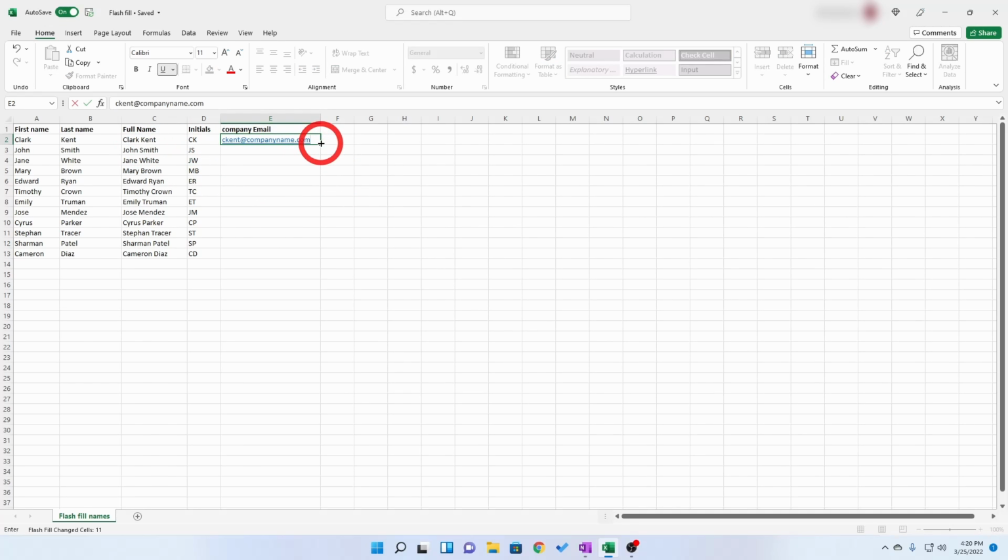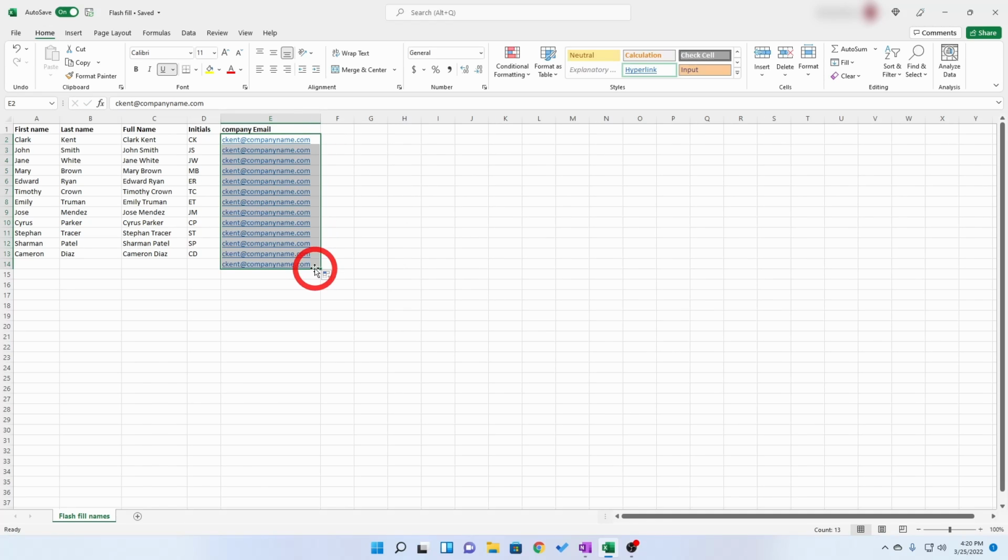By left-clicking in the lower right corner of the box, I can come down and release. And then here, under the autofill options, I'll click on flash fill. As you can see, it used the first initial and last name at companyname.com, which is the email address that I would have used for this.